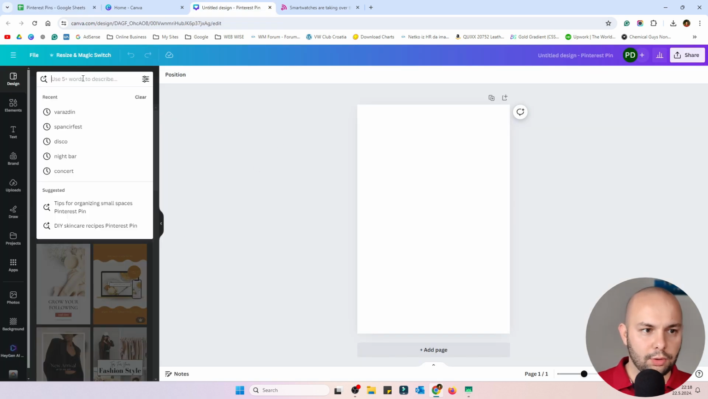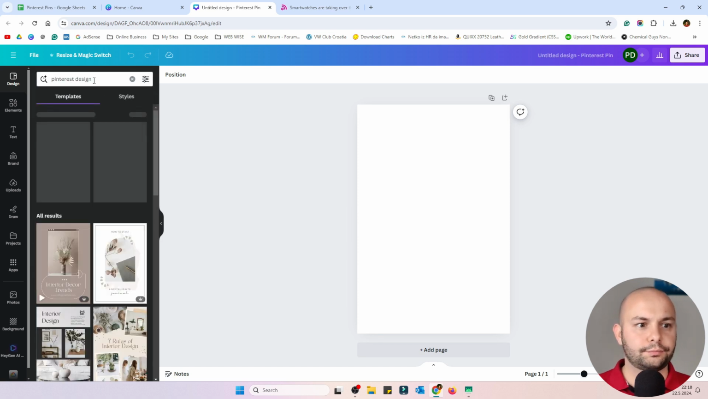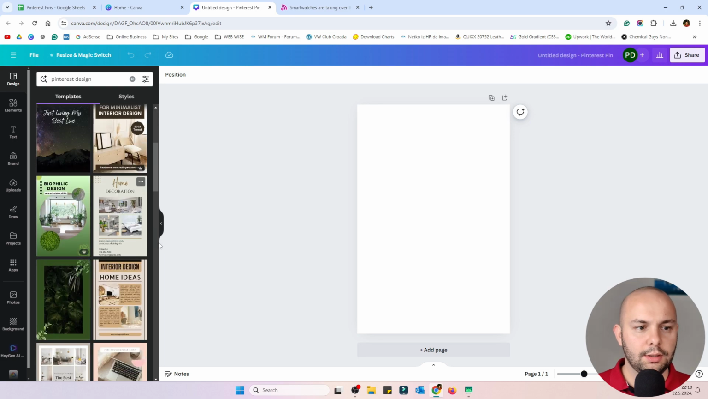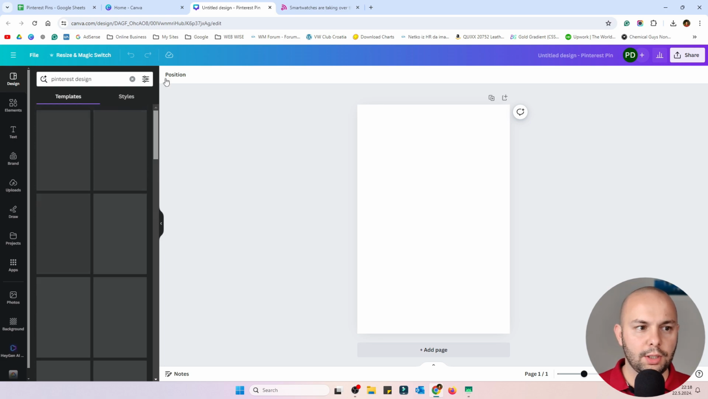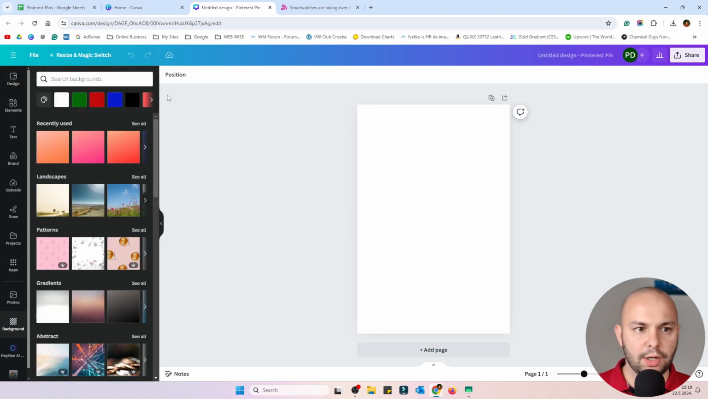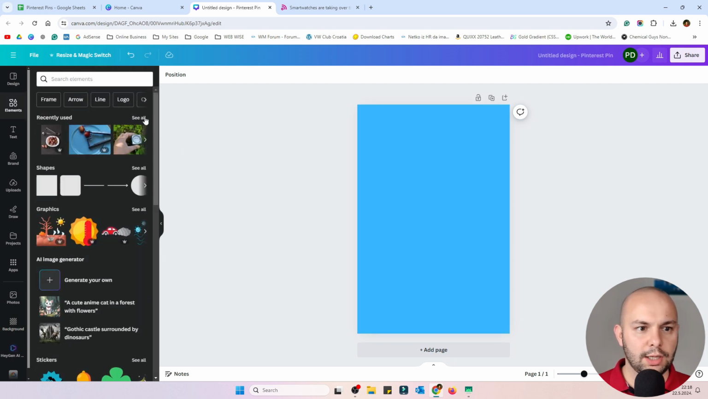Of course, you can always search for Pinterest design and copy some template to your own. But if you don't want to do it, sorry, I don't know what's wrong with my internet connection, or if it's with Canva. You can pick any one that you love, or you can create one yourself. You just go to elements. We can first change the background. Let's pick a blue background, and then we can go to elements.